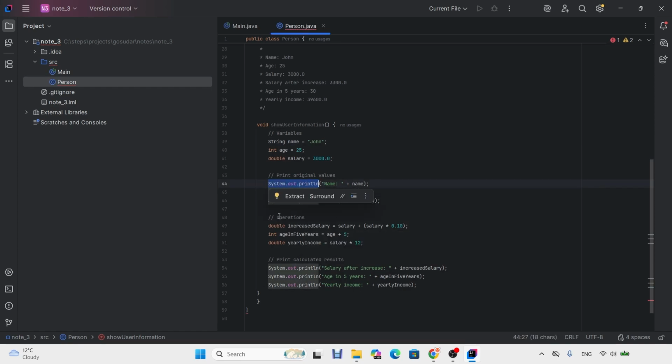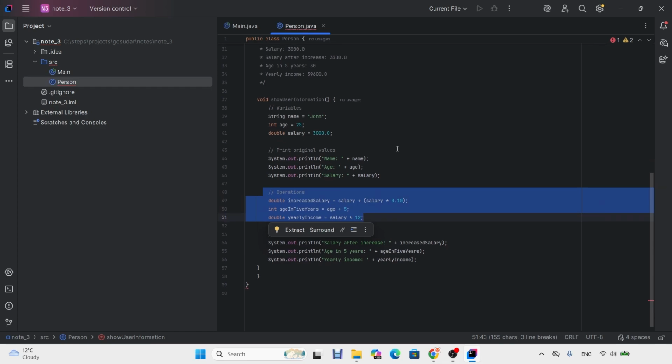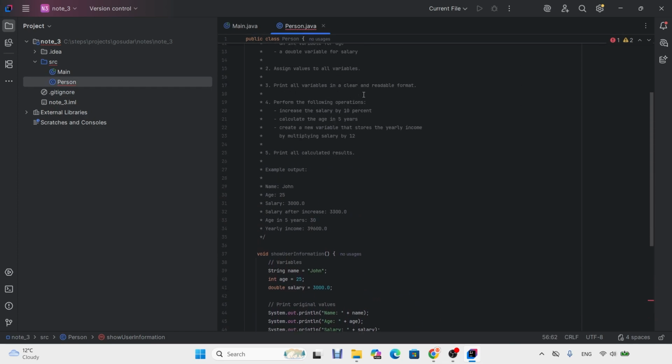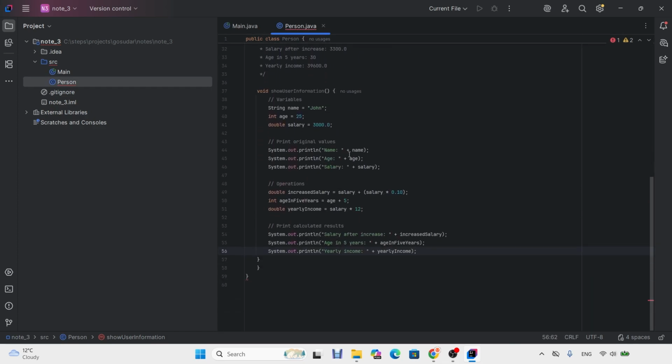Next, we print the original values to the console using this method. After that, we perform several arithmetic operations. We create a new variable called increased salary and increase salary by 10%. Then we create another variable called age in 5 years and add 5 to the current age. Next, we create the yearly income variable by multiplying the monthly salary by 12. Finally, we print all calculated results to the console. Now you can see the result.